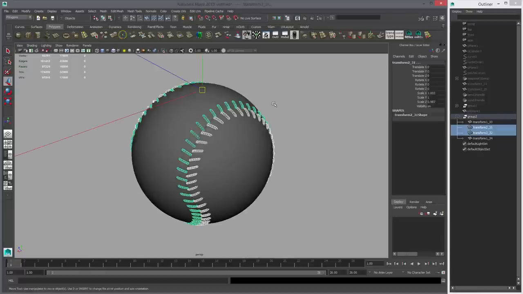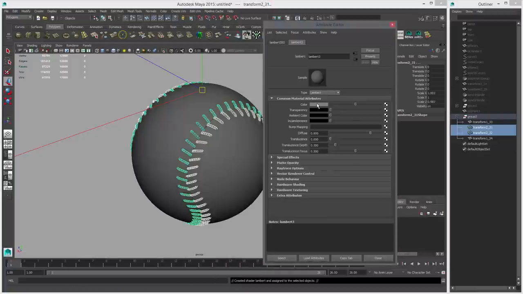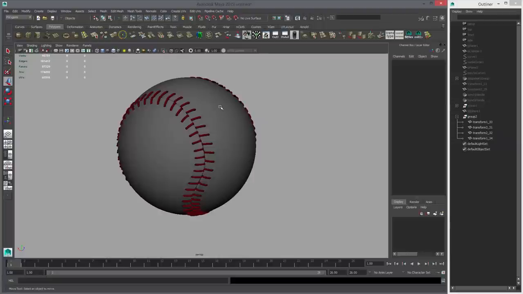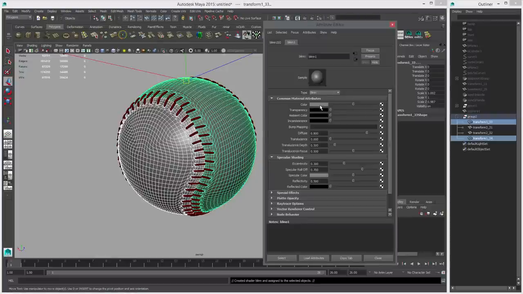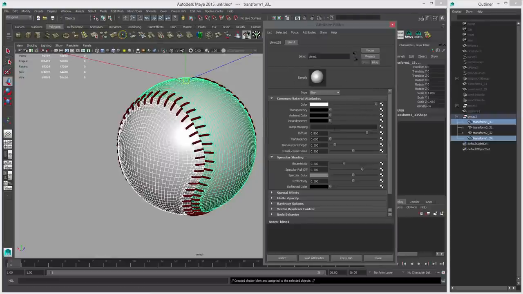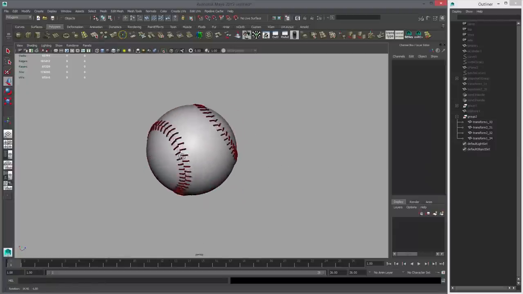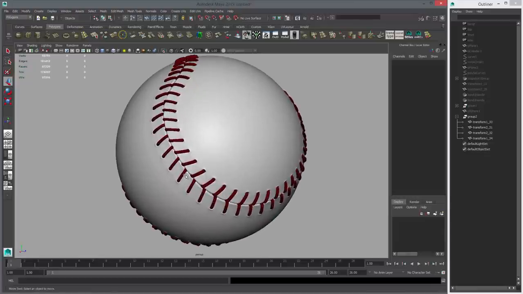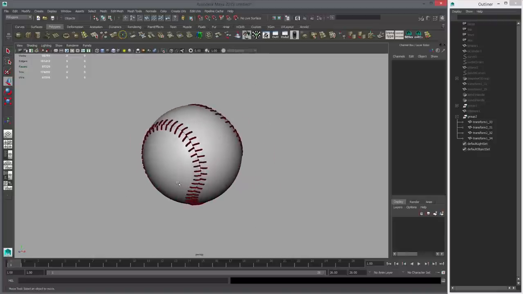And if we assign just some red. So, you know, you can make the stitches a lot more complicated if you want, add more detail, and it should look better than mine, but the process is all the same. I hope you guys enjoyed this video.